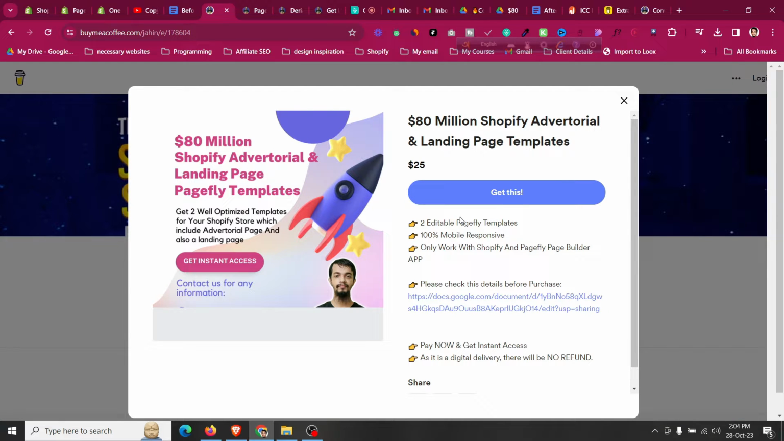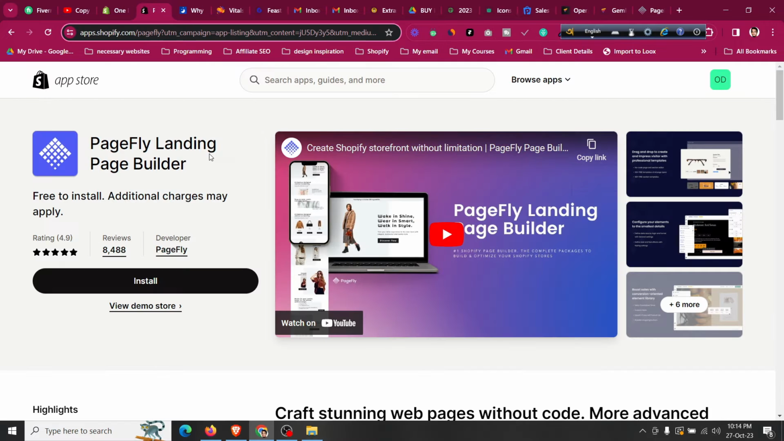So now let's get back to today's tutorial and let's build this page step by step. The first step is to install the necessary apps.